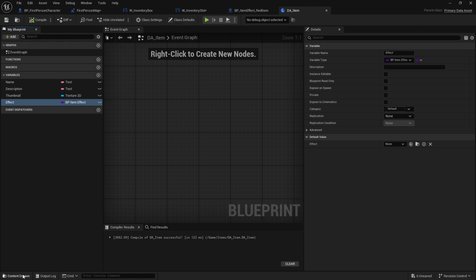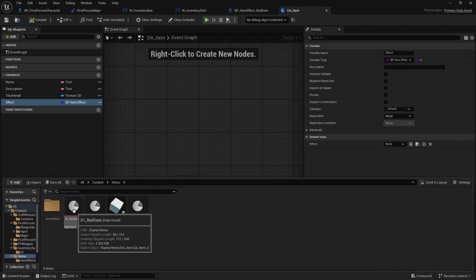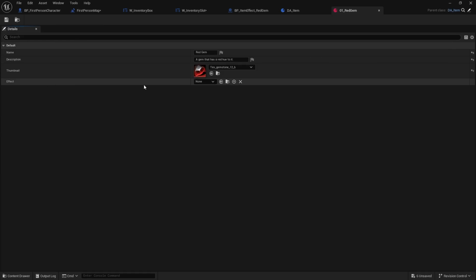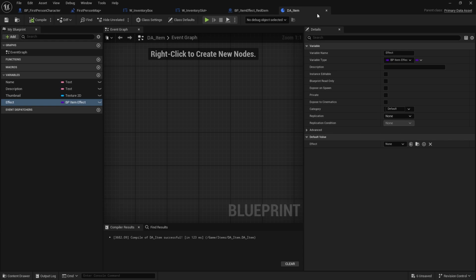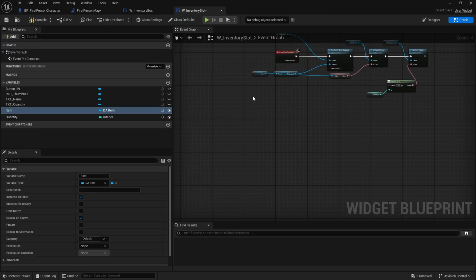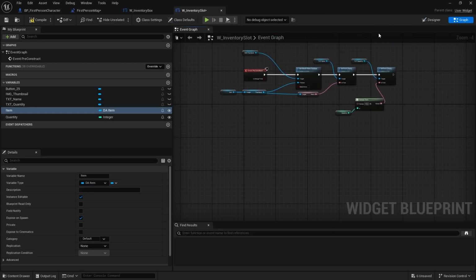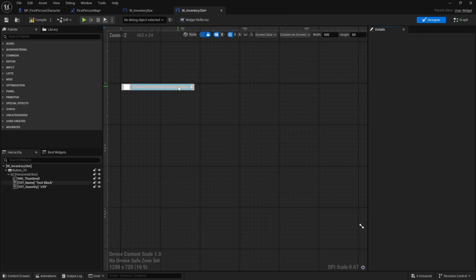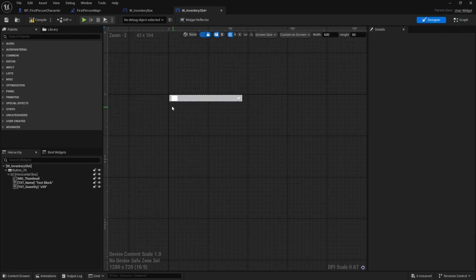Then all we've got to do is assign the item. So go to red gem here, go to the effect, and I'm going to choose the red gem item effect, like that. And then close all these down. So back on the slot, all I need to do is, when this button is clicked on, make it spawn in the item effect.